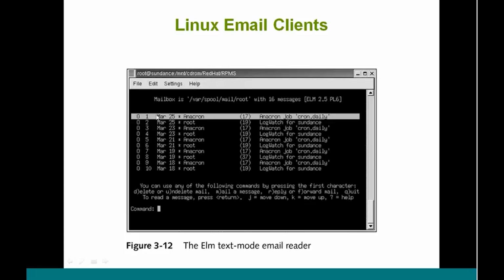Q will quit, and again you can think of this as another command interpreter where it presents all the data and then waits for your command. Based on the command that you type in, it performs the next action. So that's a very easy to understand email reader and writer.